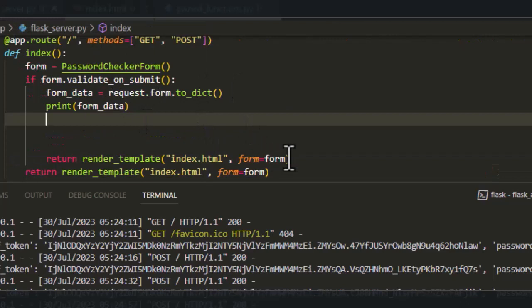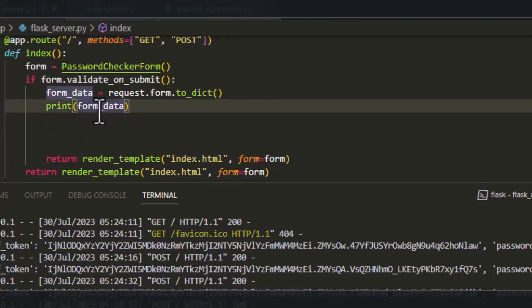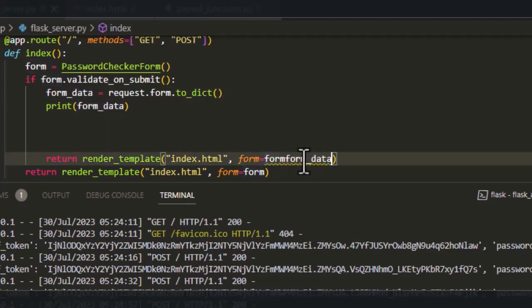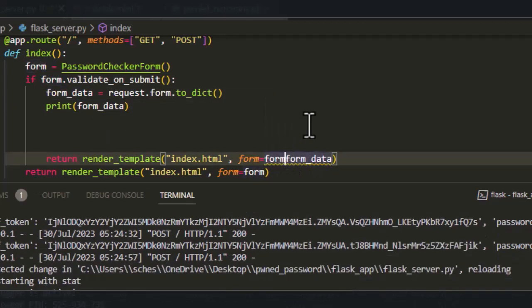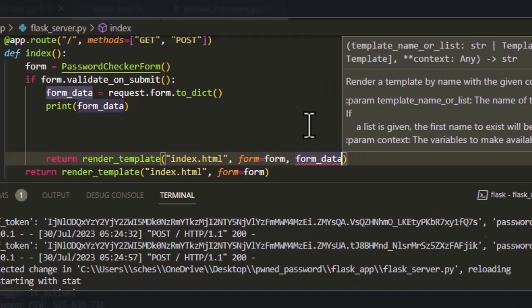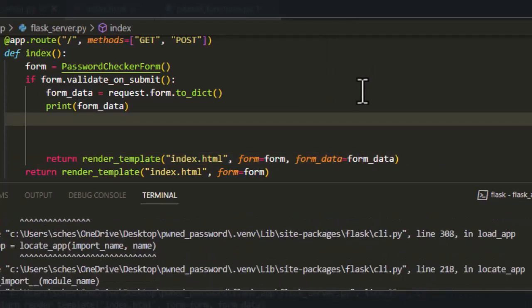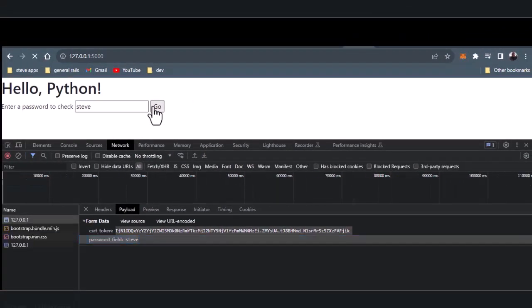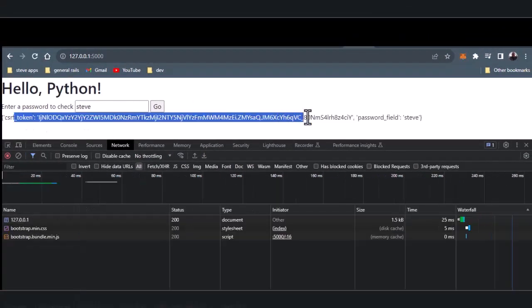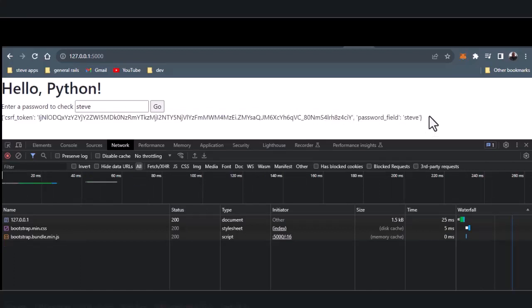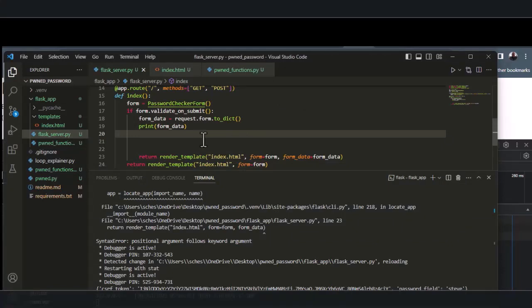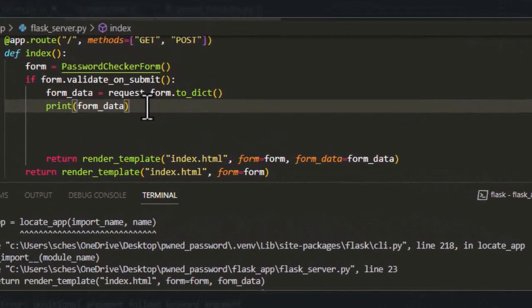Now, we do need to pass that in. So I'll do that, comma, form_data equals form_data. And if I run this again, you can see we're getting this printed out to the screen. Cool. Let's go back and we can take out this print statement here now.